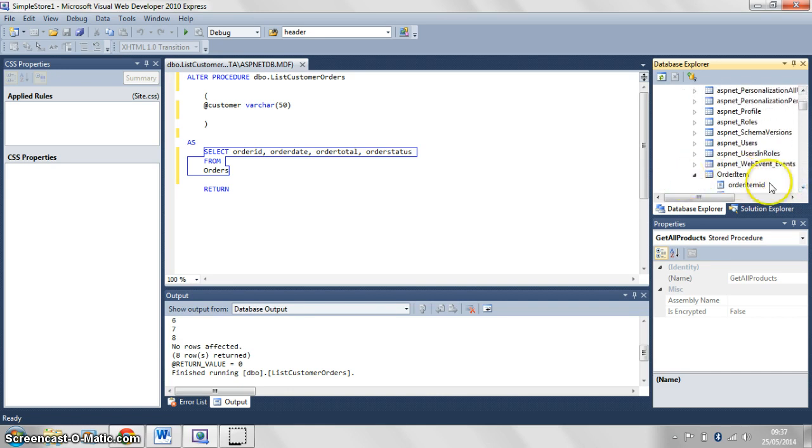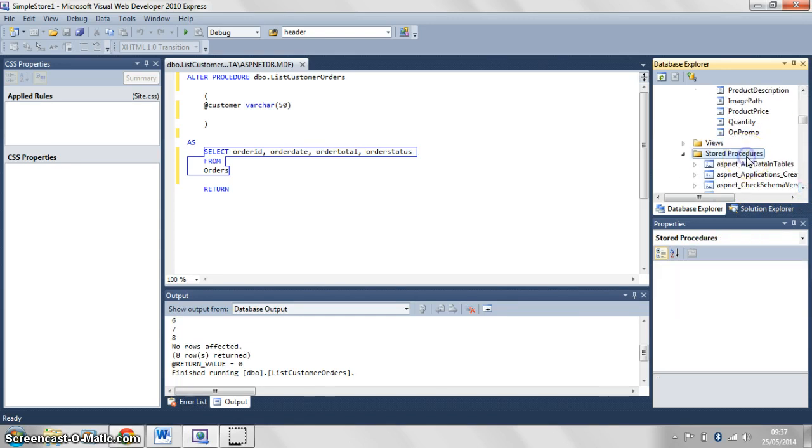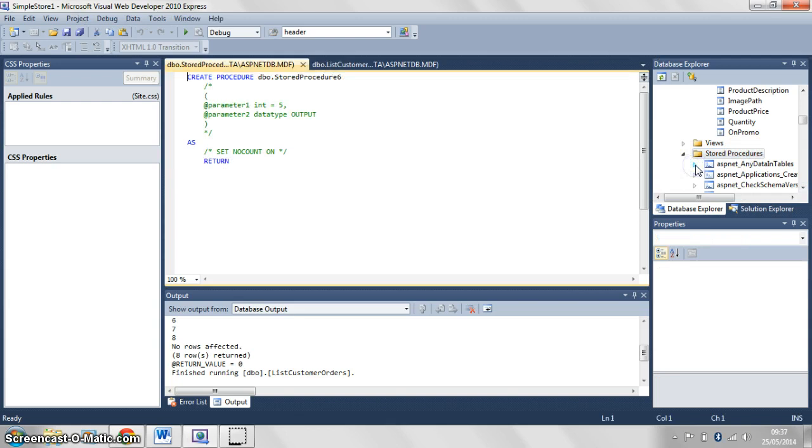So it's a good idea to have them open in your Database Explorer so you can be sure of the field names when you're building your query. So keep that open there so you can refer to it, and then if we right click on stored procedures to add a new stored procedure, we're going to call it something that makes sense. I'm going to call mine GetOrderDetails.